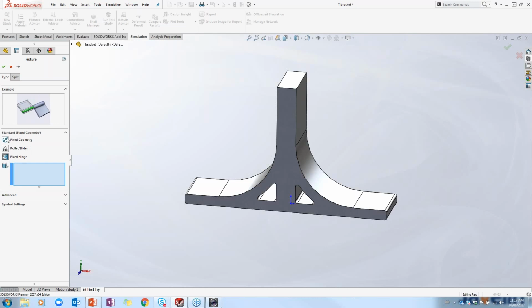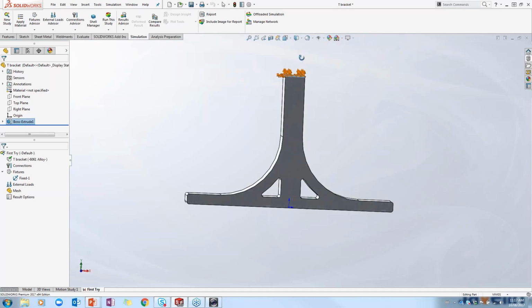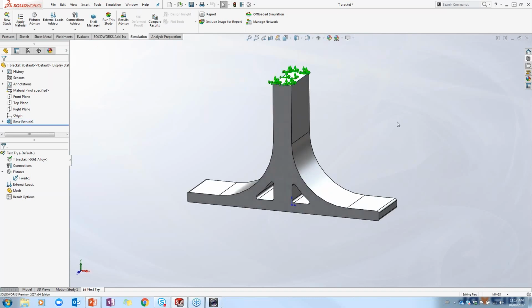Or hinge connections. I'm going to go fixed, and I'm just going to say, let's fix the very top of this part. Now, when I click OK, it's going to do that. You'll see these little green symbols pop up. That's the symbols for the fixture itself, and showing us the degrees of freedom it's restrained in.